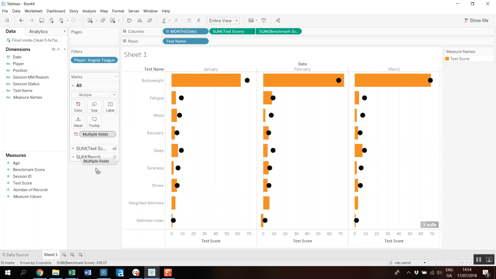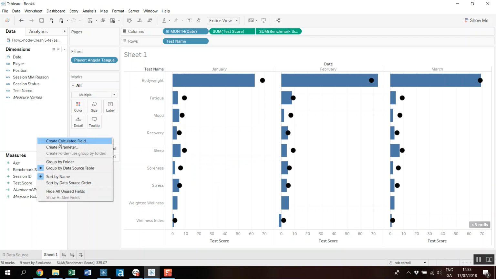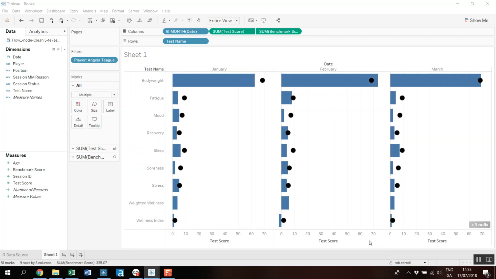Let's get rid of the color for now. Okay, so we can see we've got a bar for where their test was, and then this benchmark score that we're hoping to hit. But maybe let's have the colors updated based on that. So above. So I'm just going to say test score greater than benchmark score. So this will just return a true or a false. So it's true if we're above and false if we're below. So I can click OK.